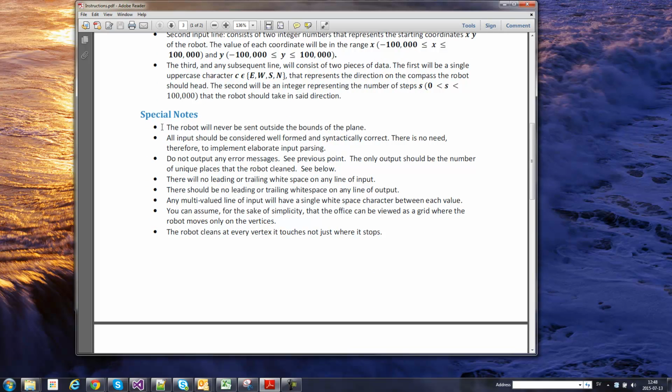Then we have some general notes here. The robot will never be sent outside the bounds of the plane. All inputs are well formed and syntactically correct, so there is no need to implement elaborate input parsing. Do not output any error messages. The only output should be the number of unique places the robot cleaned. There will be no leading or trailing white spaces on any line of input or output.